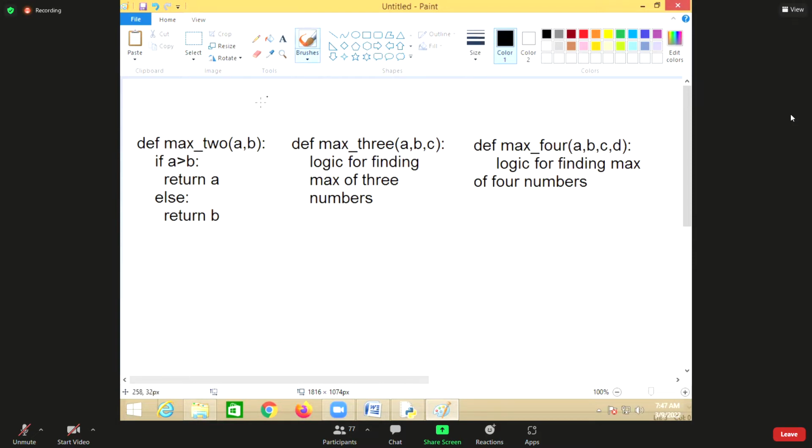But instead of writing a number of functions, because if you see all these functions, the operations of all these functions are the same. What is the operation you are doing? Finding the maximum. But only one thing is changing. What is that? The number of arguments. The operation is the same, but the number of arguments is changing.